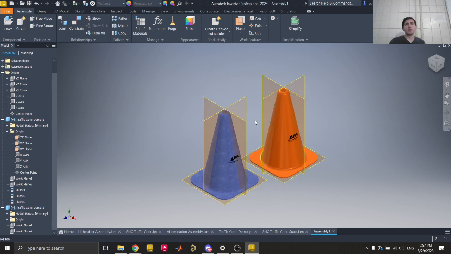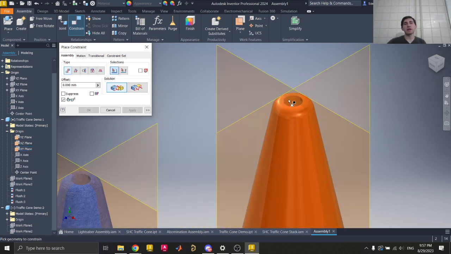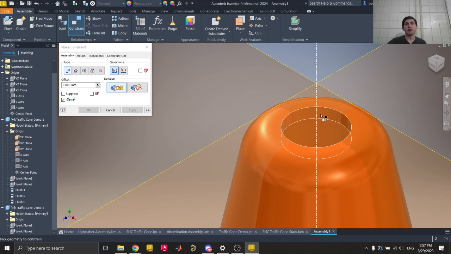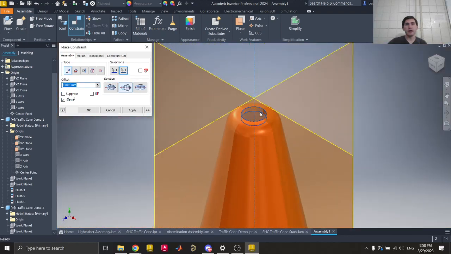I'm going to add another type of constraint where, rather than having just 2 planes being coplanar with each other, if you can see these little circular sections that are cut out of the top, they will just be lined up. If I select this little circular surface on this inner part of the top of the cone, you can see it pulls up a little vertical phantom line representing the axis. I can do the same thing on this other part right here. So now those 2 axes are lined up directly on top of each other.